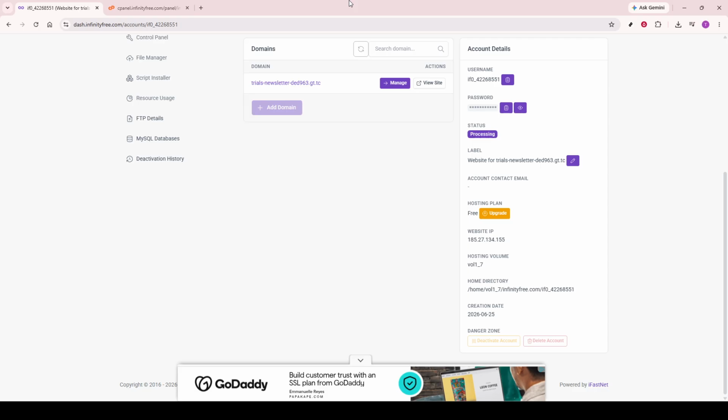Deactivate all hosting accounts, wait for them to be fully removed, then delete your client profile from the profile settings.